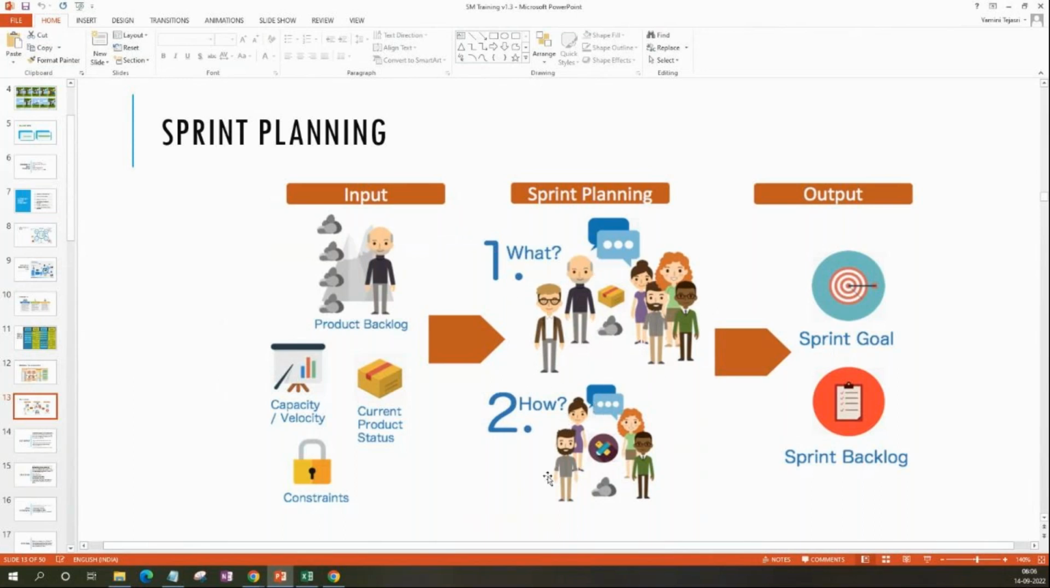Then the development team will figure out how to do it. You don't worry about how to do it. Let them worry about how to do it. Once they figure out how to do it, they will accept, saying, okay, we will do that. This will be taken.